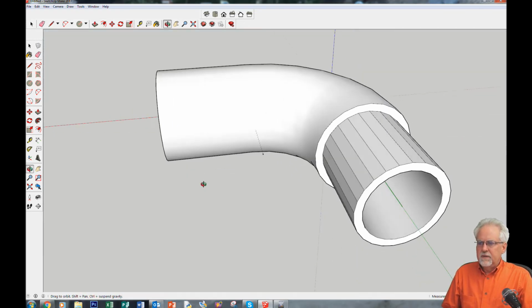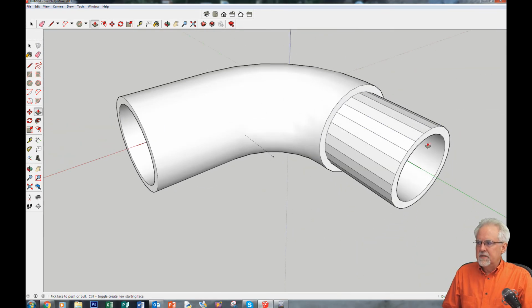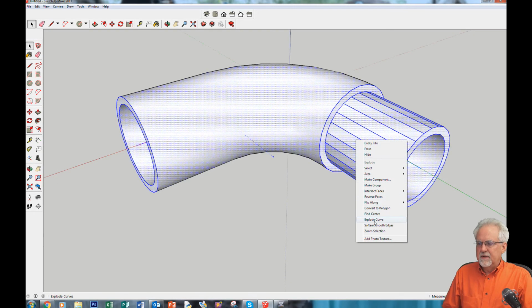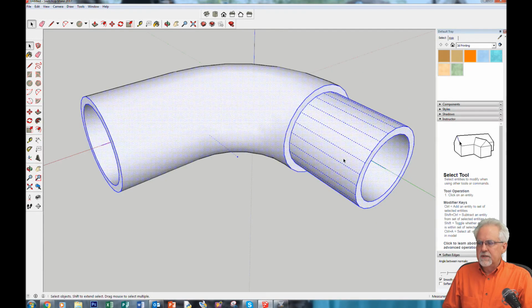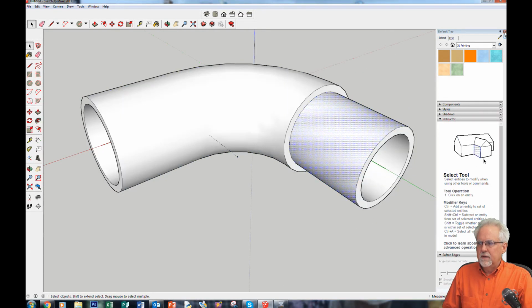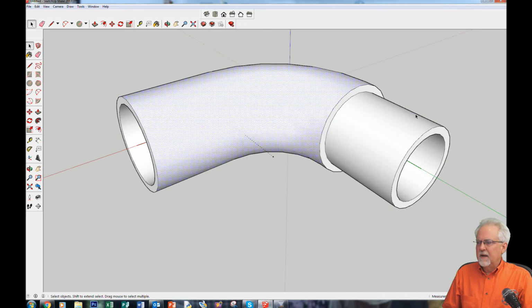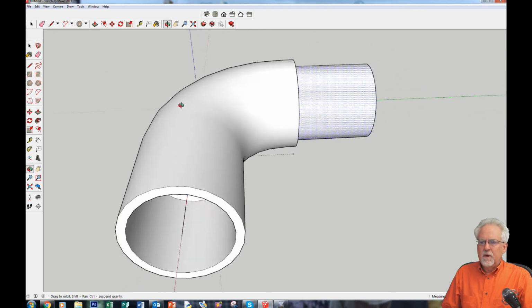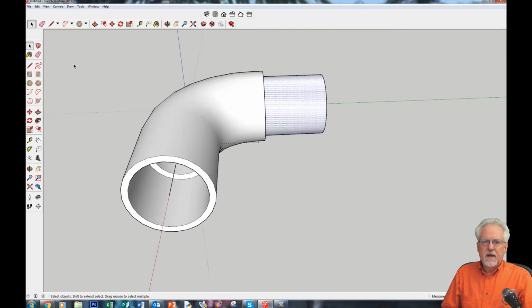All right, so let's spin this around. Look at that. So you see this would be able to plug into that. Now notice I've got some kind of flat faces here. So what I'm going to do is I'm going to select everything. I'm going to right mouse click, and I'm going to say soften smooth edges. Okay. Now do you see how I got rid of that and made that nice and smooth now? Look at that. We have made a most excellent PVC style elbow.